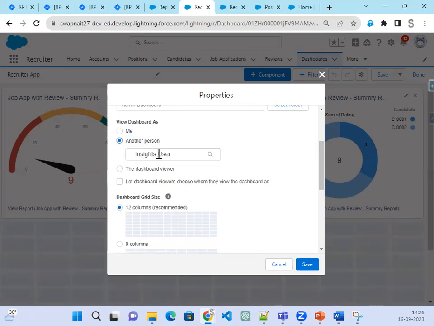Now, who is that different person? Choose that different person's name here. Whoever opens the report, whoever opens the dashboard, I want to view as an admin user. So just say here, another user.